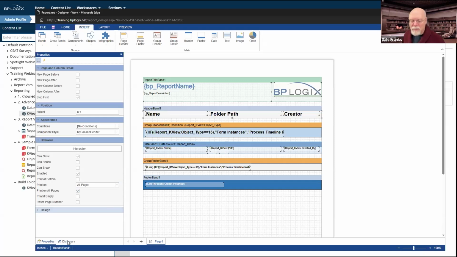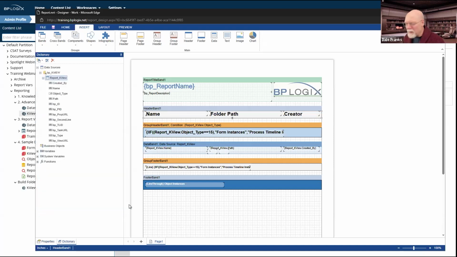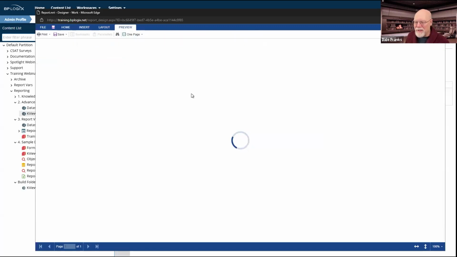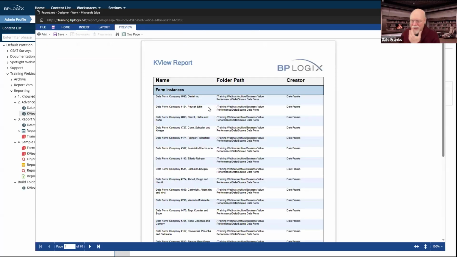So feel free to explore the properties of each of these items. So what we saw previously, we didn't have a header. We only saw the data band. Now there is a header. I suppose I can preview it, but we're also going to be seeing those group header bands, which we haven't talked about yet. But since I didn't save the previous report and I inadvertently closed it without saving, let's pretend that this doesn't exist. And now we have our report.